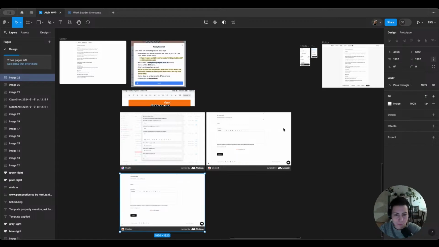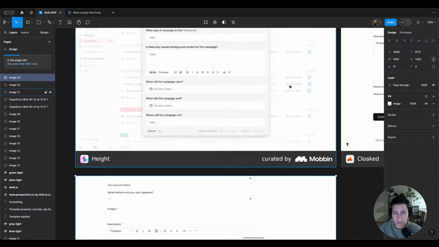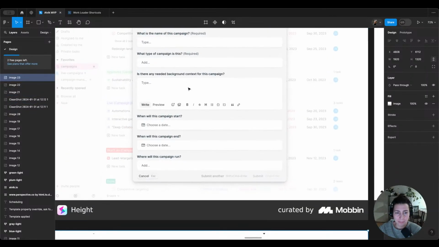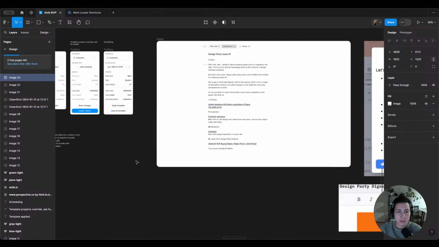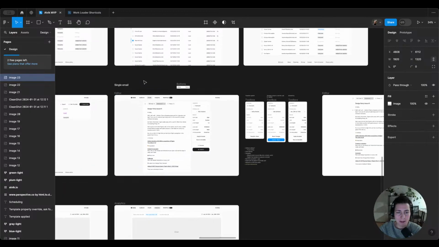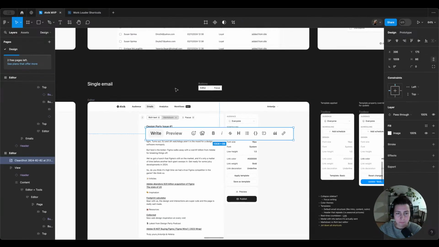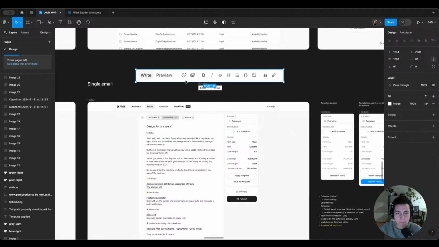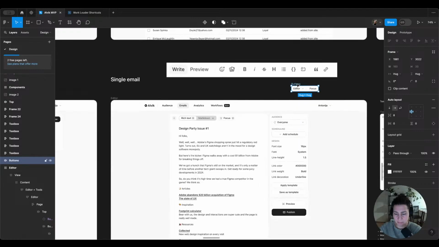Anywho, moving on to designing. Okay. So we have these toolbars over here. I will just quickly take a little snapshot of this one, because I want to have it in my face as a reference. What is this? Some buttons. Meh, I don't need that.